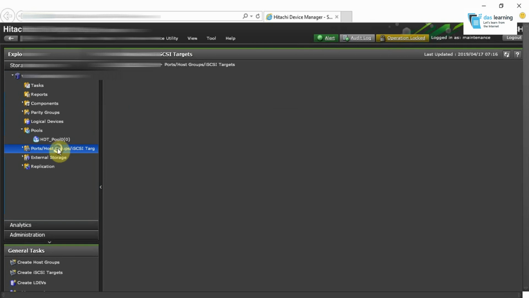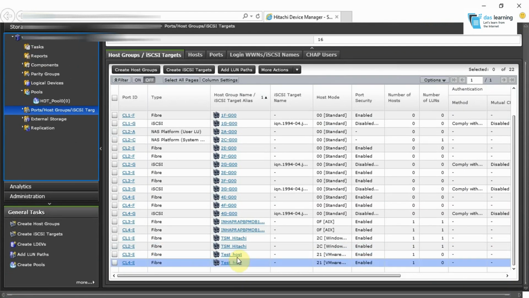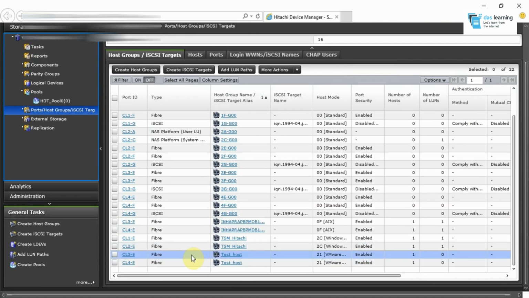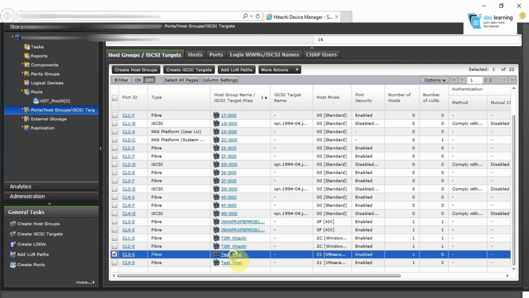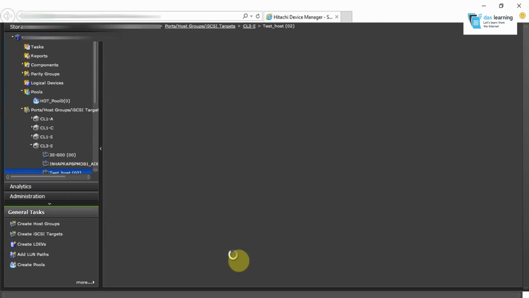And that's all for this video. In this quick video, I just wanted to show you how we can remove the LUN paths and how we can delete the LUNs from Hitachi Storage.